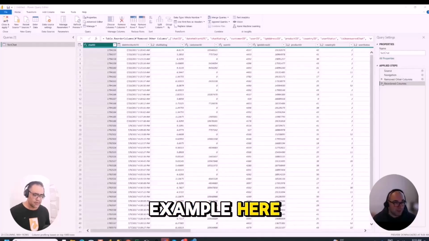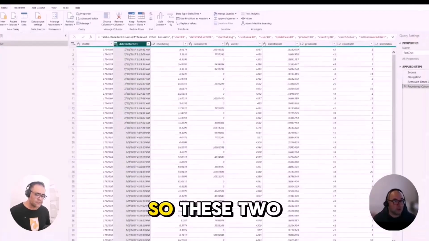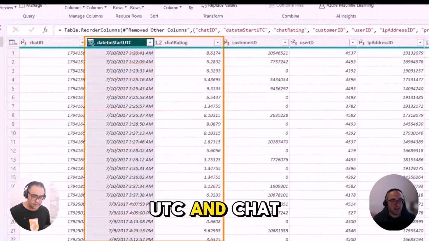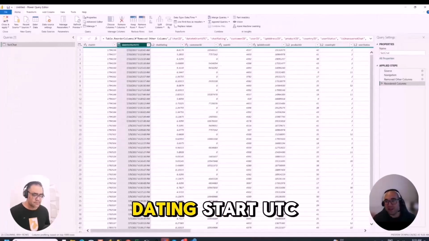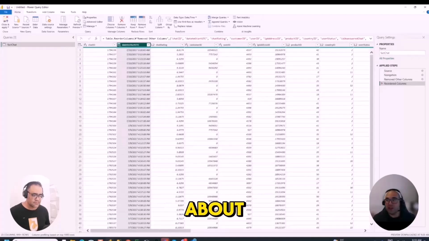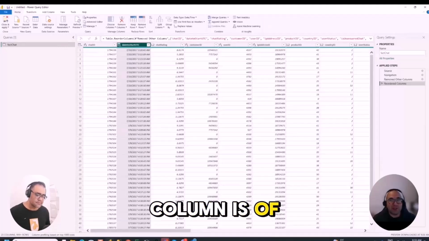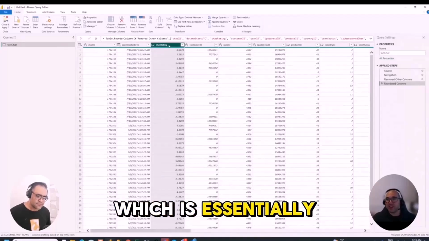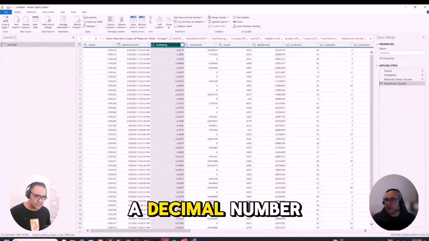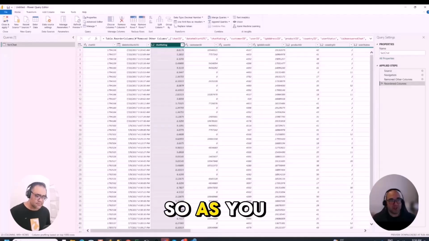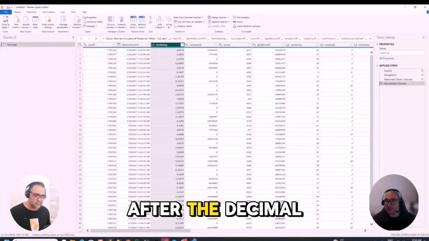So for this example, I want you to focus on two columns: date TM start UTC, and chat rating, because those two columns are the ones that we are going to optimize in this short demo. Date TM start UTC stores the information about the chat starting date in the UTC time zone. And this column is of date time data type. And then we have a chat rating column, which is essentially a chat satisfaction rating submitted by the customer. It's stored as a decimal number with 5 digits precision. So as you see, there are 5 digits after the decimal point.